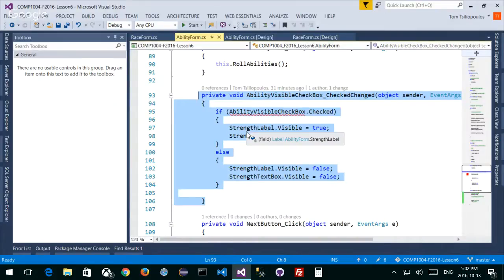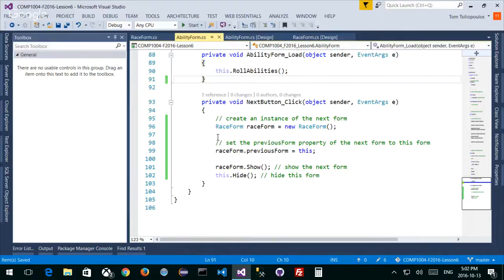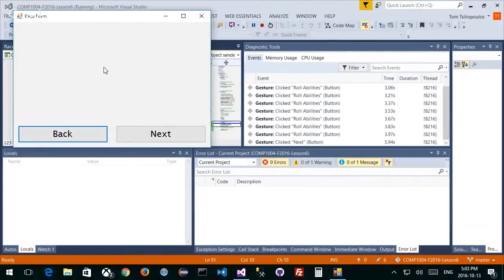Now, it's going to break my form. Remember this? If I do this, it might break my form. If I try and do a build, build my solution, it might break my solution. But in this case, it doesn't because I killed the actual checkbox. Let's try it again. Okay, cool. I want to go roll my abilities. Yay, that works. And if I click next, it should take me to my next form. Now, it's not in the right place. Let's fix that.